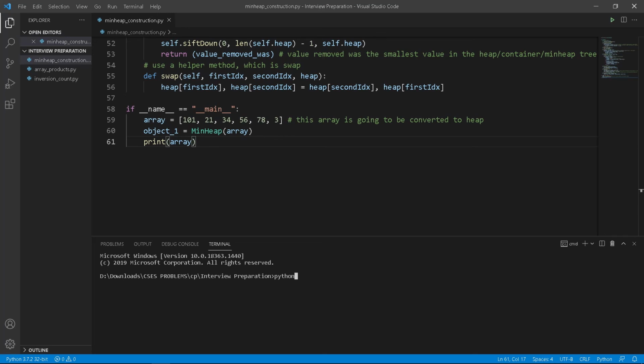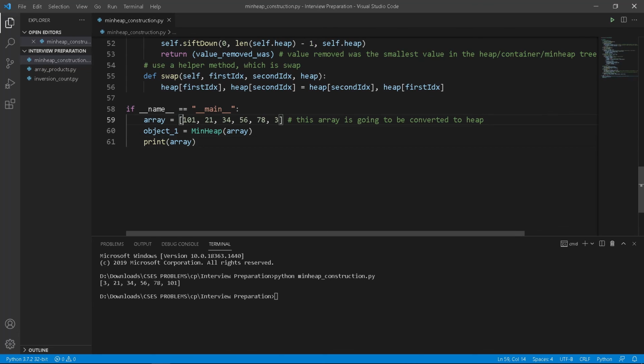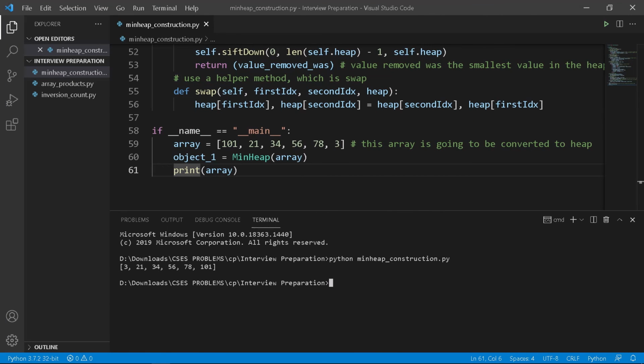So I'll just try to do Python. What is the name of the file? So it's MinHeap construction.py. Okay, and I think I'm kind of right. So this is the array which I inputted, right? 101, 21, 34, 56, 78, and 3. This is what I had as input. This array is going to be converted to heap, and at the end, print array. When I did the print array functionality here, I can see, I don't really know the keyboard shortcuts here. Yeah, I think this works. So this is what I'm getting as heap.